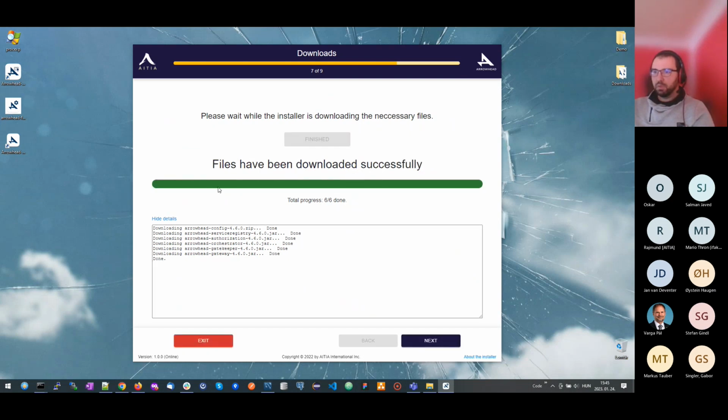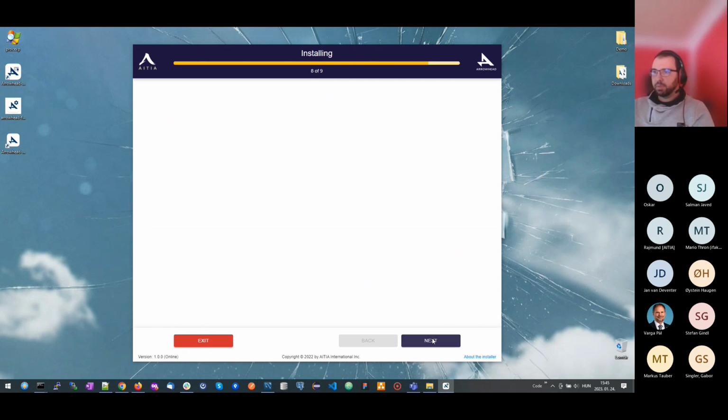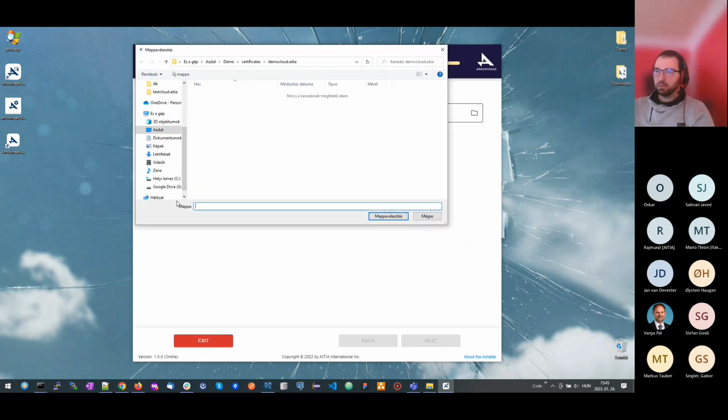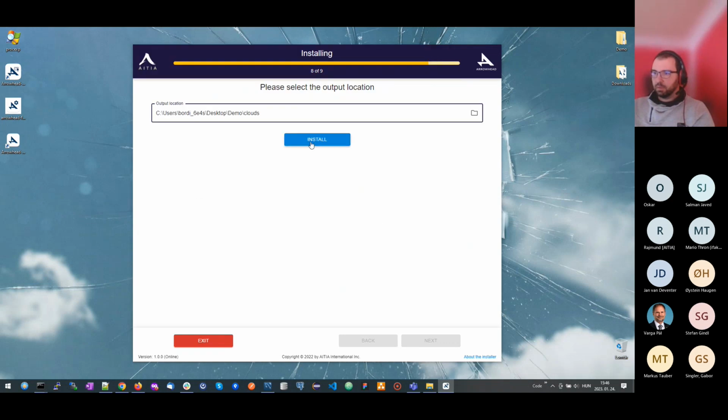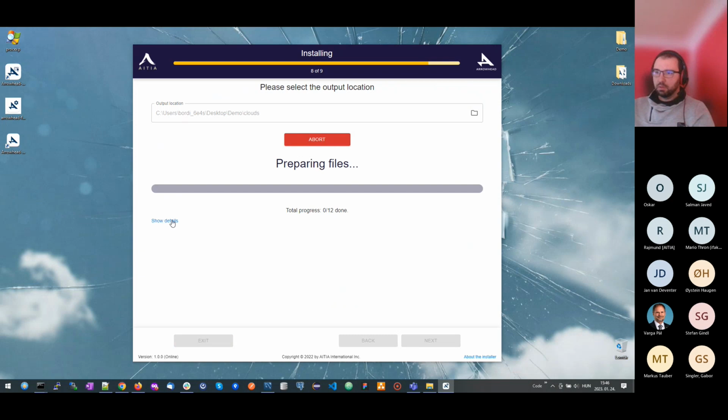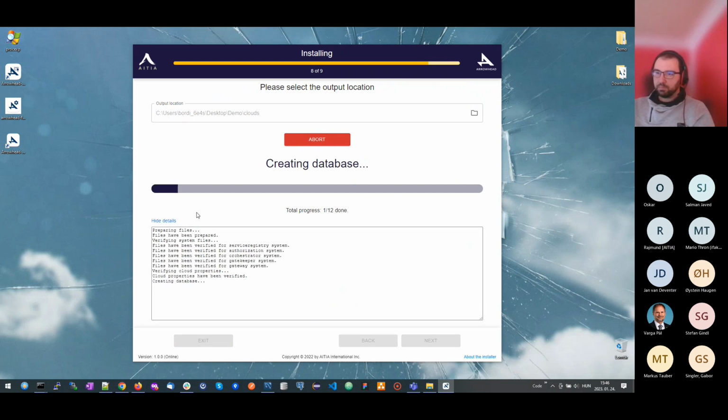Okay, so the files have been downloaded successfully. I'm able to go to the next step, which is the installing itself. I have to choose an output location where I would like to store my executable files, my config files for the system. So I choose my cloud folder and hit the install button. And let's see what's going to happen.